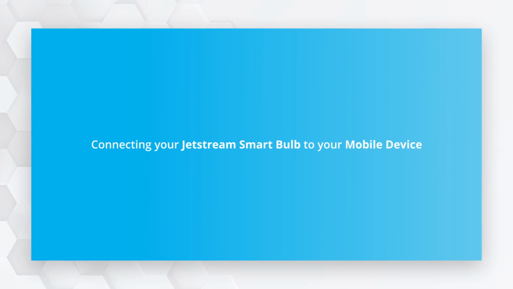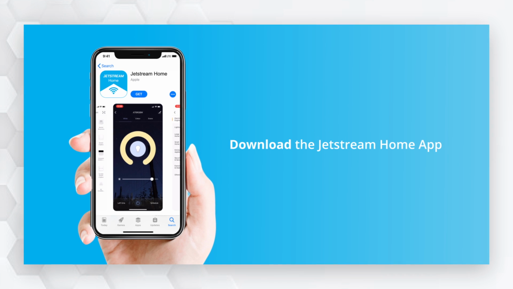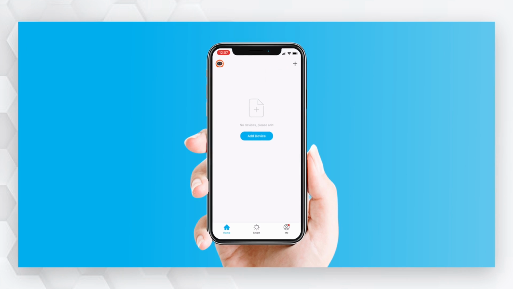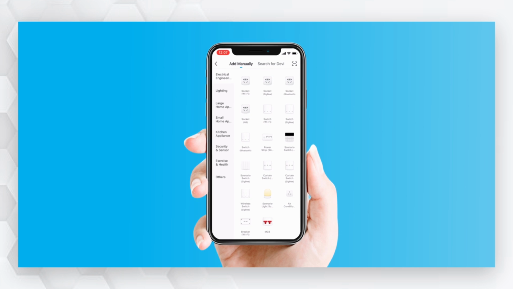Connecting your Jetstream Smart Bulb to your mobile device. Start by downloading the Jetstream Home app from the App Store or Google Play Store. Enter the app and connect your smart bulb to your mobile device by selecting the plus sign at the top right corner of your app's home screen.